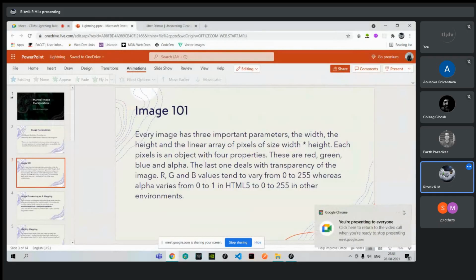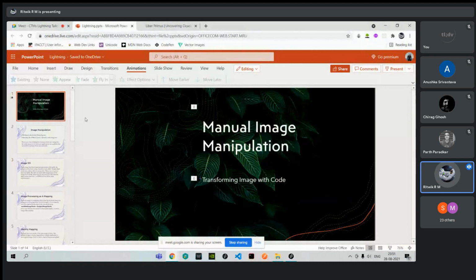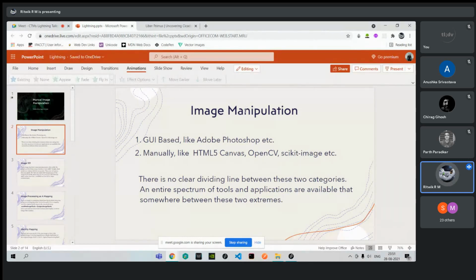Okay. Lots of people have chosen very interesting topics. My topic is not so interesting. Today I'm going to be talking about manual image manipulation. We know that we can do image manipulation in two ways. The first one is GUI based, like you can use Adobe Photoshop or many other online software. The second is you can directly access all the pixel information and modify it as per your requirement, such as with the HTML5 canvas and OpenCV.